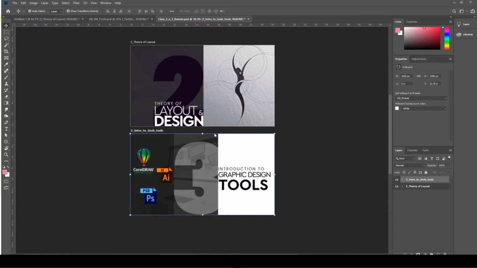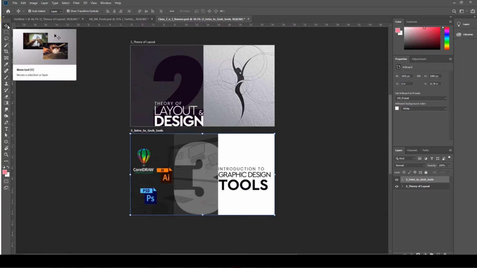To duplicate the artboard, all you need to do is to come here. Now, we will go through this very soon, but this is called the selection tool. By default, once you come into Photoshop, this is what is selected. So you click on this and wait a bit.